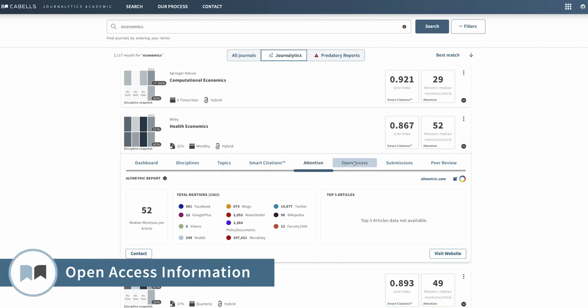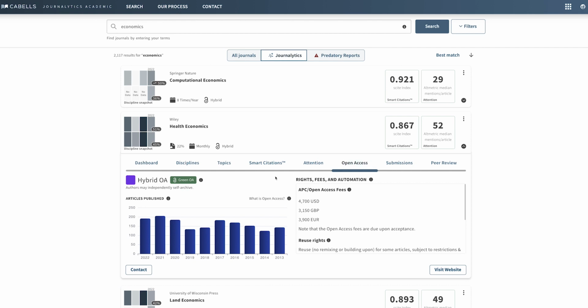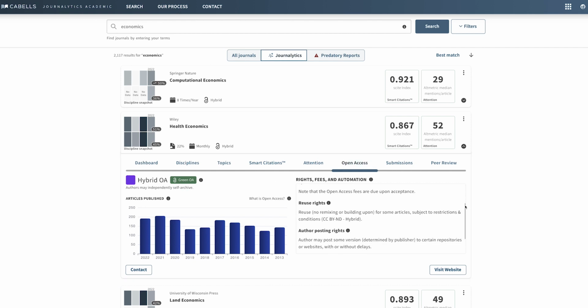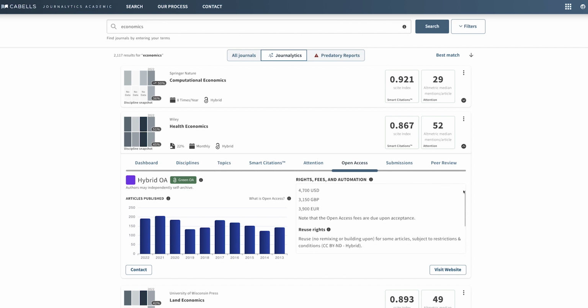Next, under the Open Access tab, we have information on the journal's access model, its recent publication history, as well as key details on fees, reuse rights, and automation processes, which characterize how this journal operates within the Open Access framework.